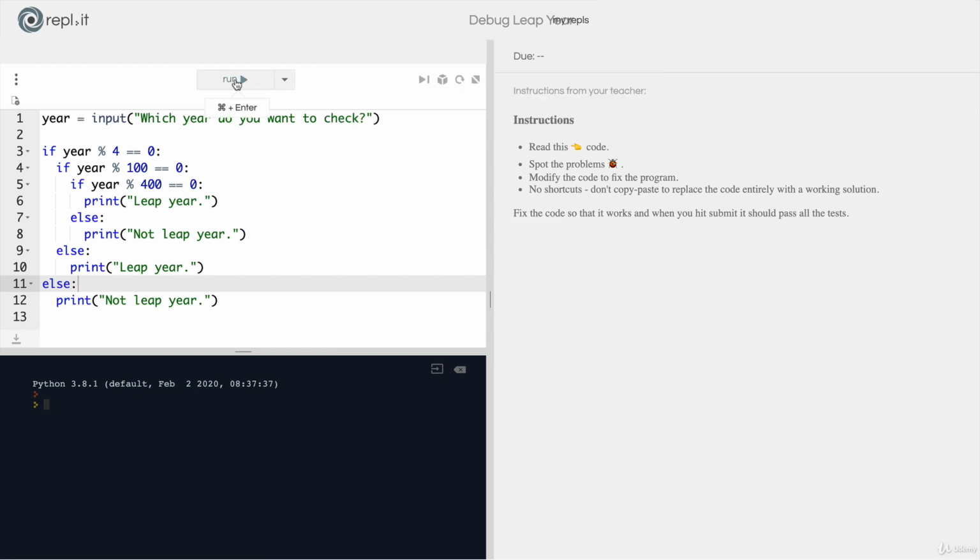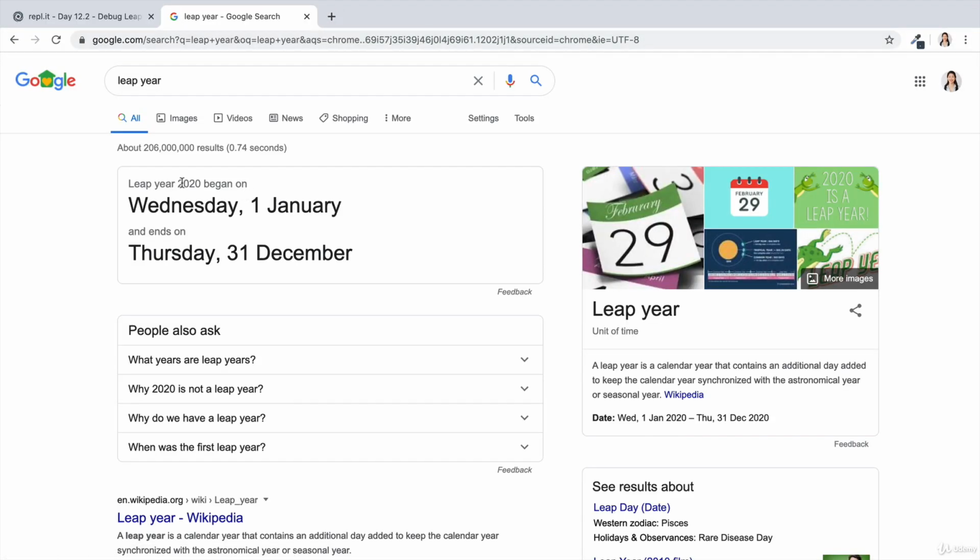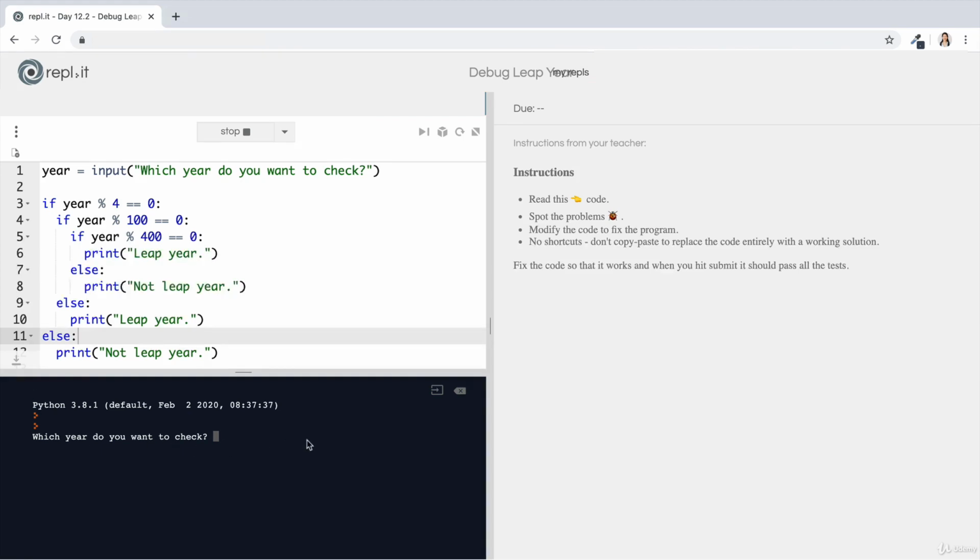Alright, so first off, let's go ahead and just run our code and see if it works. And then we're going to enter a known leap year. So a quick Google away, let's see when is a leap year. Well, 2020 seems to be a leap year, so let's try that. Let's check 2020. And we get an error.